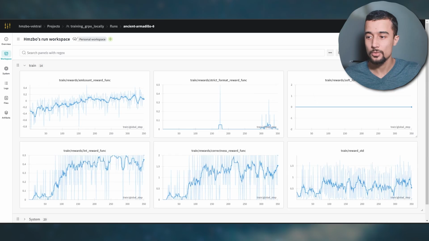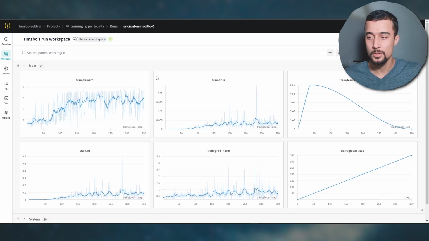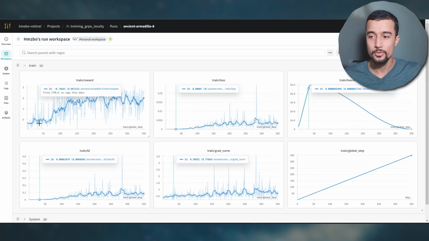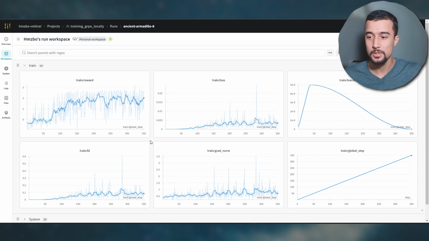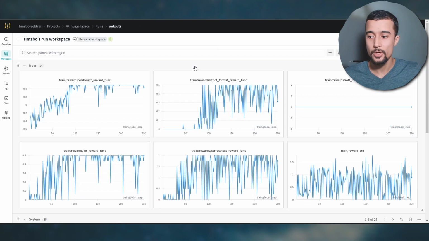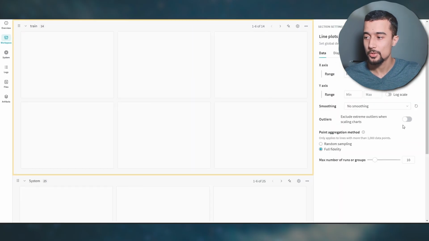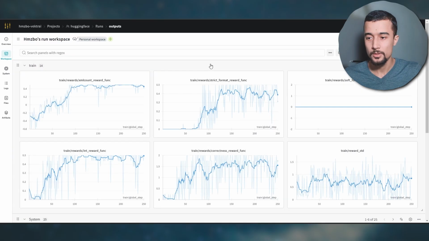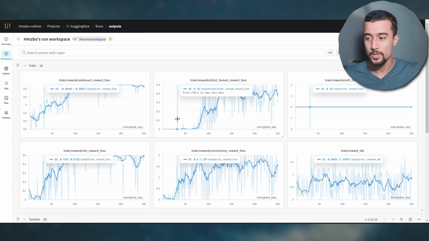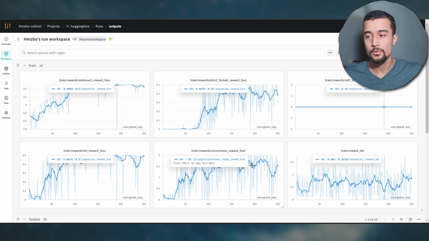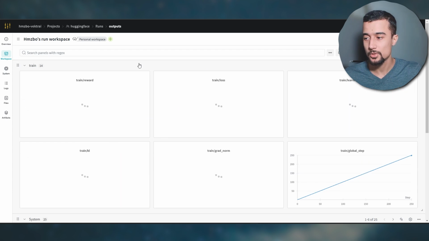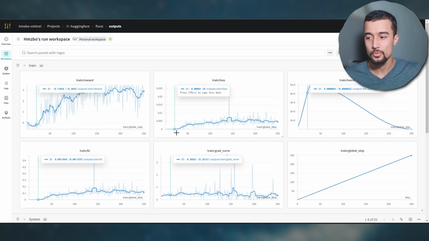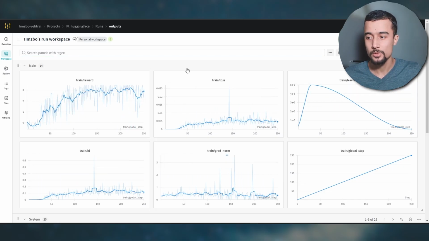You can also find the training loss is increasing. The training reward, or the average training reward, is also increasing. That means that we trained, or fine-tuned, our model successfully. So moving now to the Kaggle training run. Let's also change the smoothing setting here to running average. And as you can see here, we have a similar upward trend for each of the reward functions, as well as for the training loss and other reward functions.